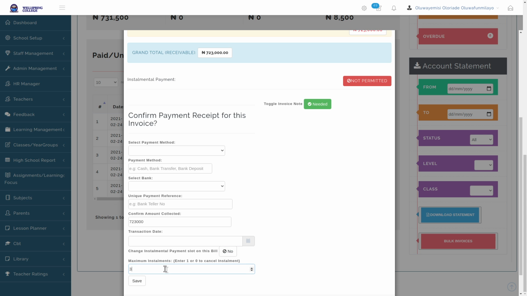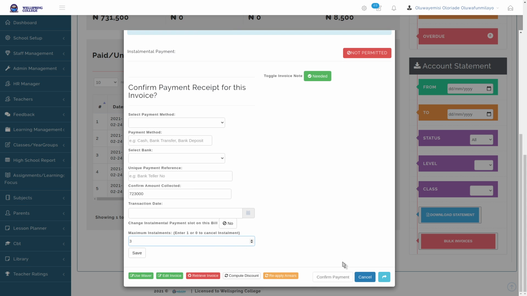So if you don't change it, what happens? You cannot pay half payment. The system will not accept, it can't reconcile that payment. Okay. No, the system will not collect it. You must convert it to an instalmental payment enabled invoice before you can collect part payment on it.